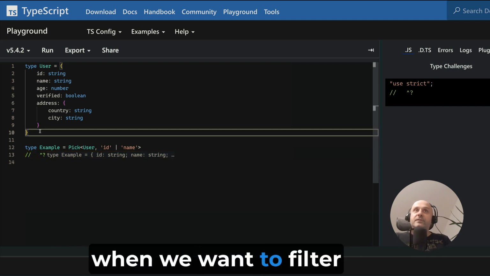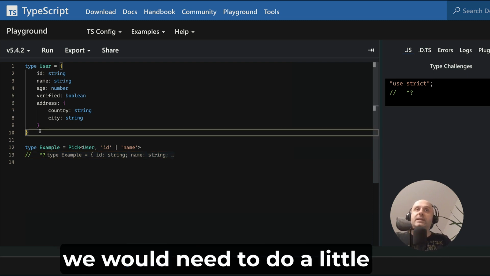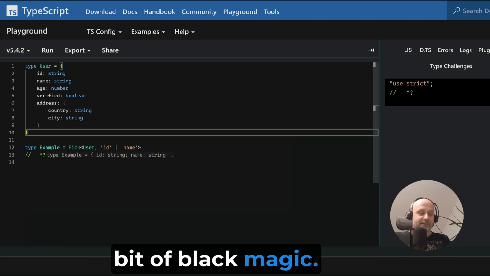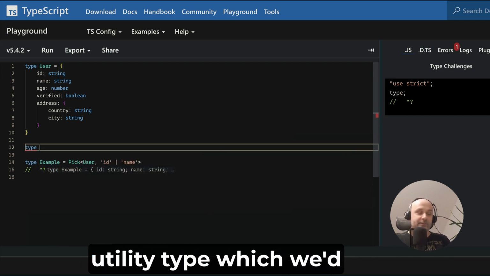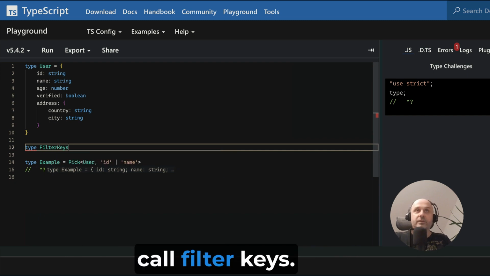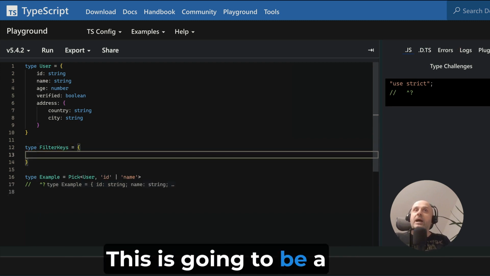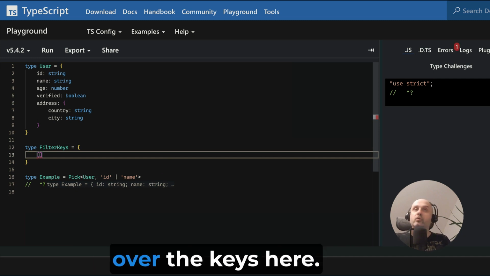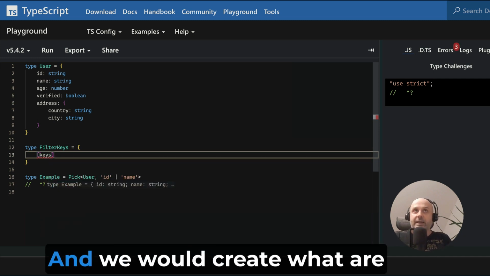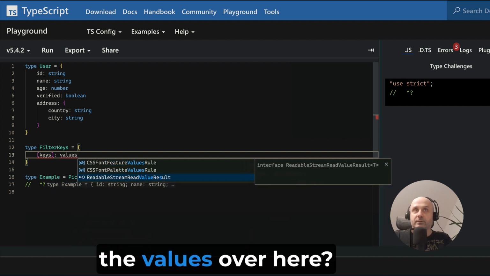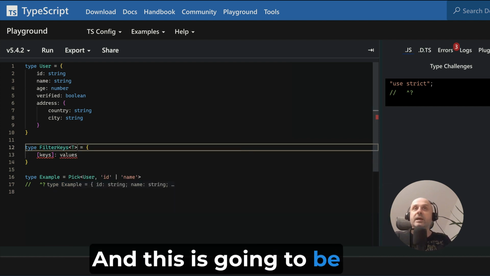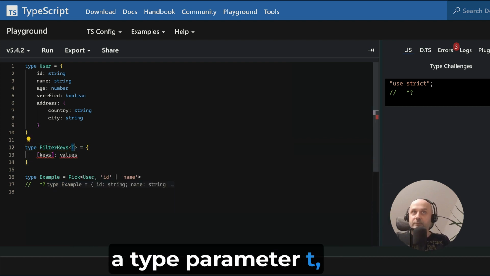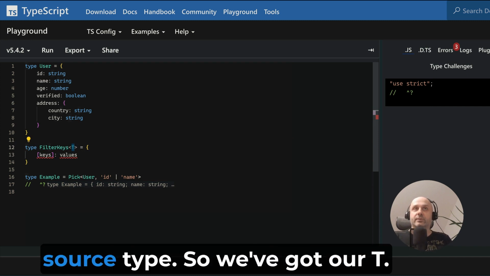However, when we want to filter a type by values, we would need to do a little bit of black magic. So let's start by creating a utility type, which we'd call FilterKeys. This is going to be a TypeScript mapped type, so we'll have to iterate over the keys here, and we would create the values over here. And this is going to have a type parameter T, which would be our source type.